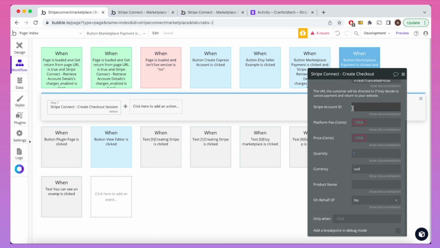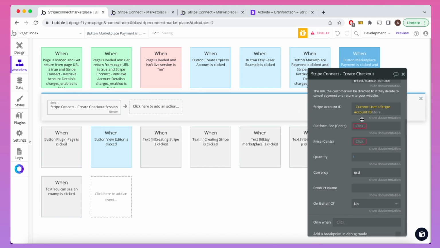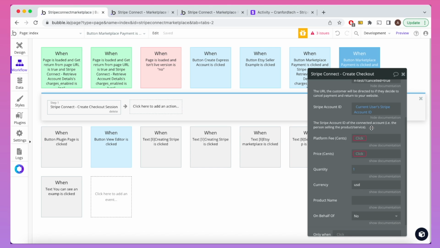And the next thing we're going to look at is the Stripe account ID. This is the Stripe account ID of the merchant who is selling the good or the service. So in this case here, we're going to be using the current user's Stripe account ID because remember, we're just after onboarding the current user and they have their own Stripe account ID. They're acting as the merchant.